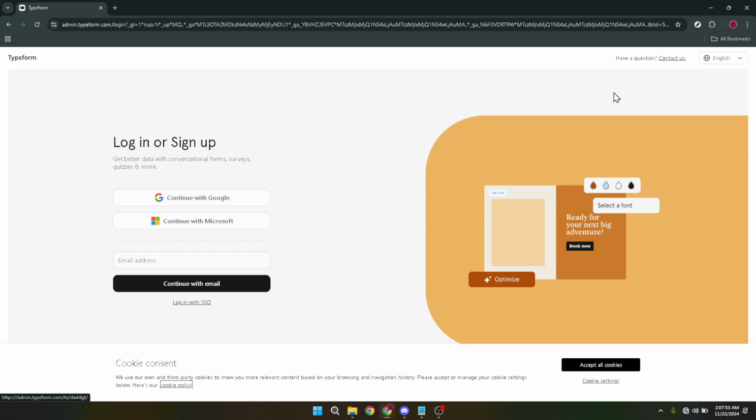Now, you might need to wait for a couple of minutes. This waiting time could be due to the loading of your dashboard, especially if you have a lot of forms or if there's high internet traffic. It's a good moment to sip your coffee or jot down the ideas for your next form.